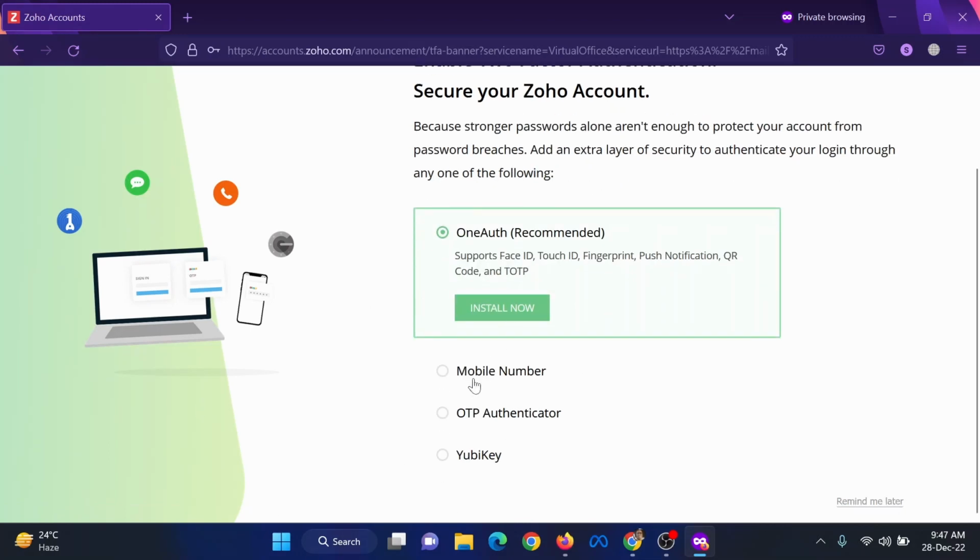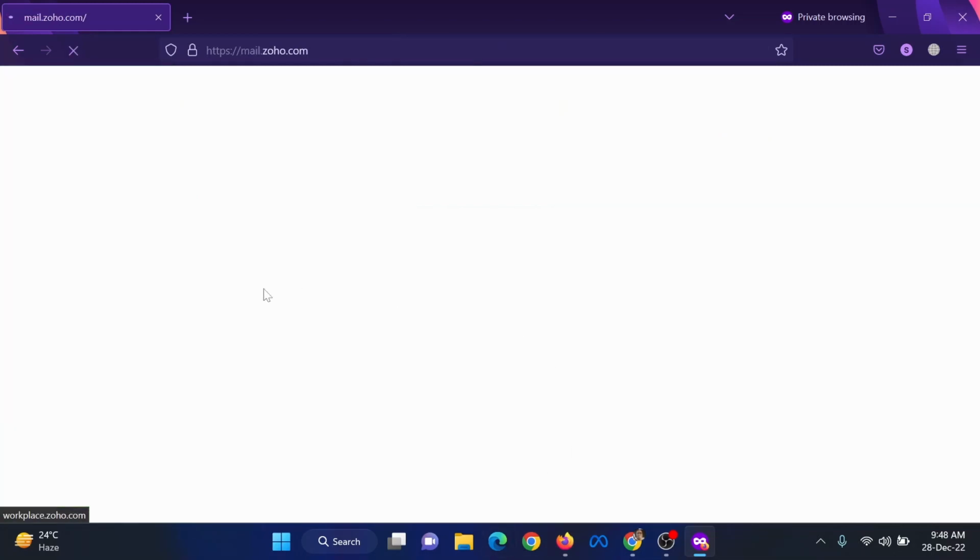You may want mobile number authentication, where an OTP, a PIN code, will be sent to your phone number while signing in. It's actually for security purposes, so that you are sure that you are the only one who has access to your account. So let's say remind me later; you can choose any of those options if you want.